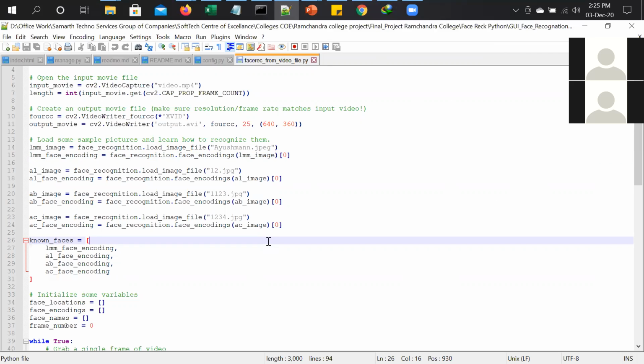So here, this is the input movie variable where we have captured the video. That video can be in any format, like MP4, MPEG, WAV, or OGV. Any format can work. Now, for that video we have calculated the length, and with the length, we are actually calculating how many frames are there.